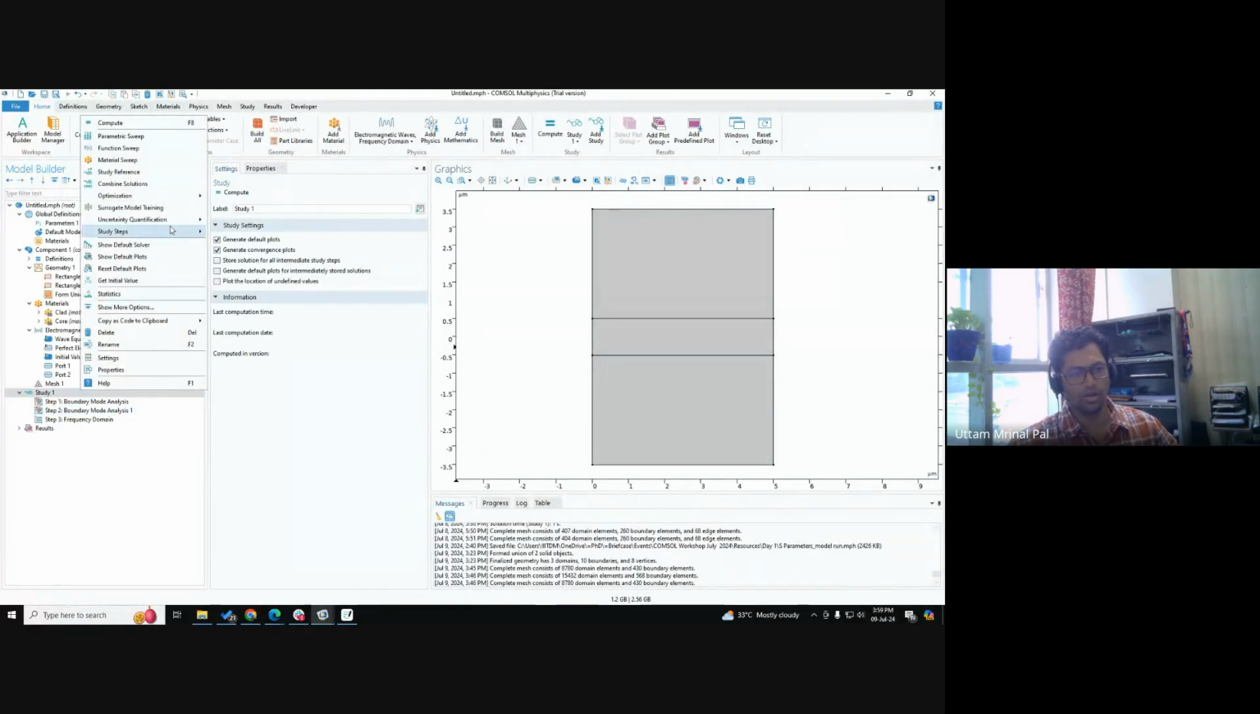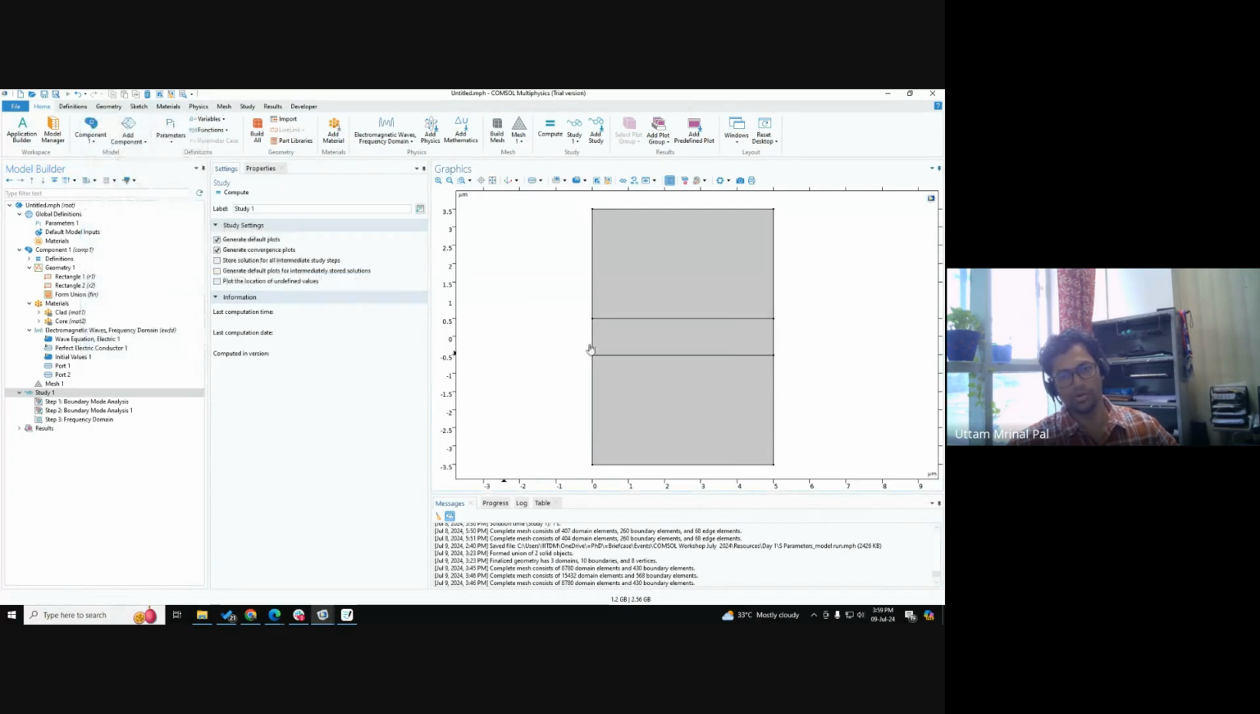So here, do we get any option like mode analysis? No, right? It's available here, but mode analysis will not be the correct way, because we want to do boundary mode analysis. We want to see what modes exist in this, and then launch it. Once you see the modes, it will be more clear. Don't worry.